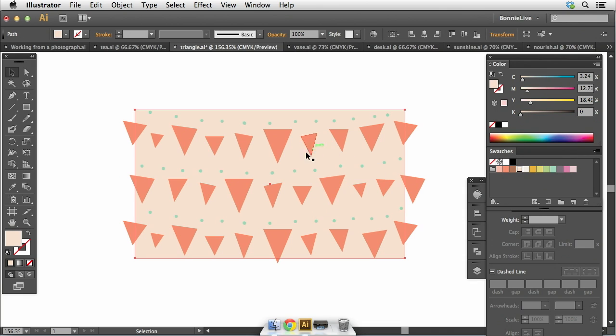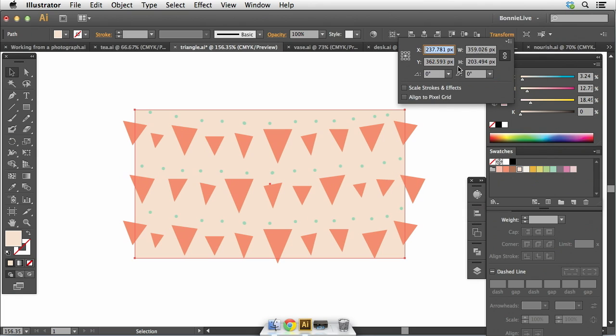My rectangle, I can find out exactly what size it is now since I've changed it by opening the transform panel. It is 359.026 by 203.494. That's going to be really hard to remember, and it's not incredibly exact because I can replicate these and make them exact in a moment. So I'm going to make these numbers something I can remember.